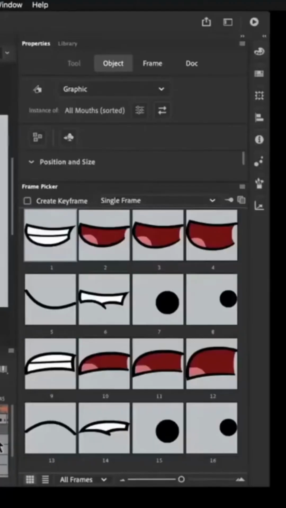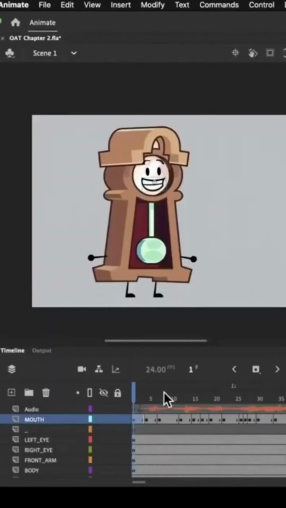So with this pre-made mouth graphic, I've ordered these mouths so we can make keyframes to sort of walk down the row and grow the mouth over time.